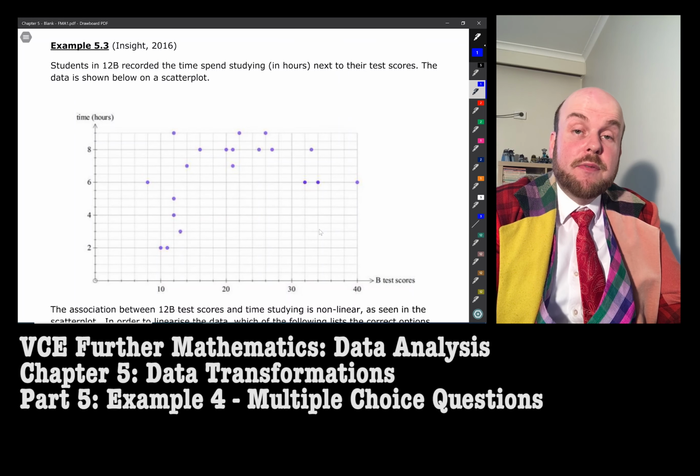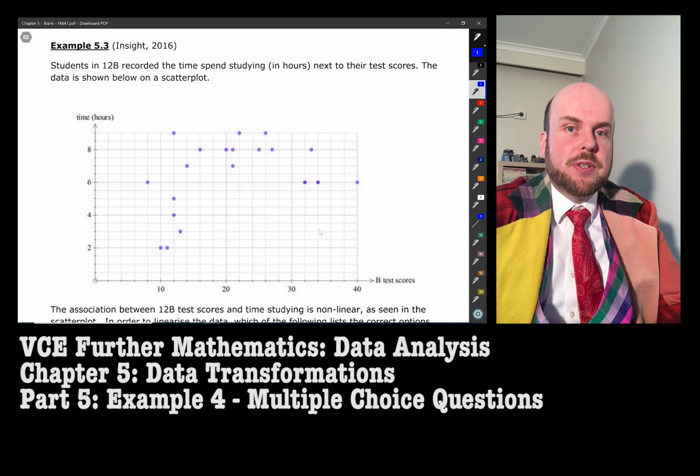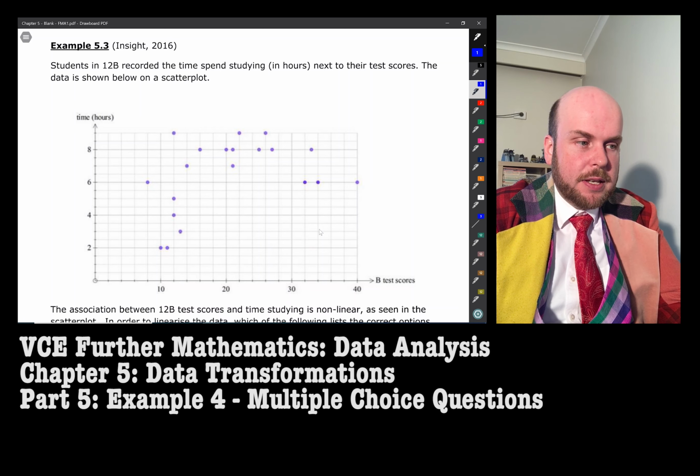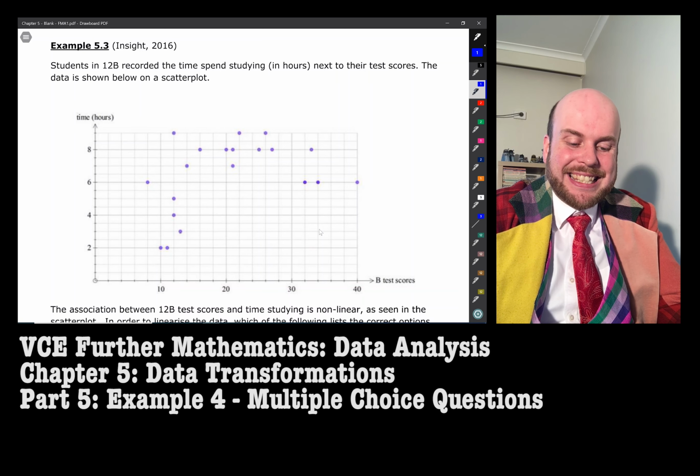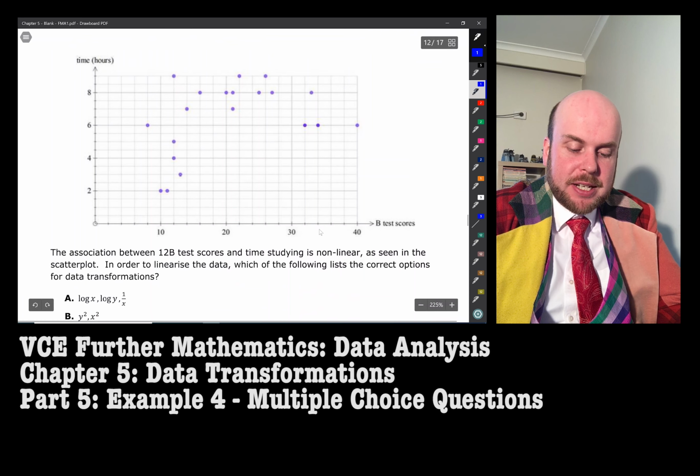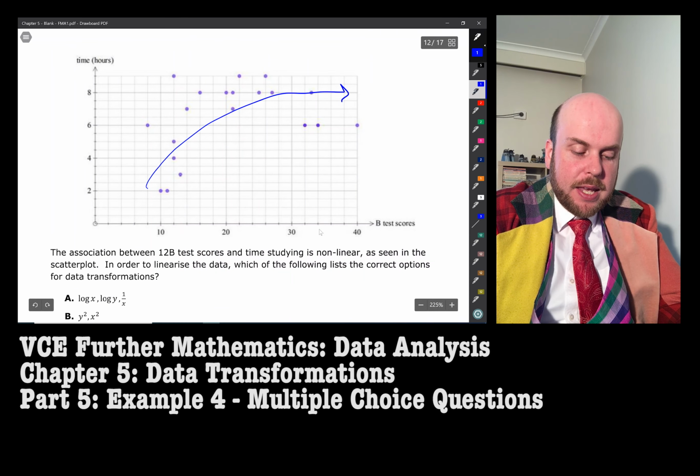And now it's time for some quick fire multiple choice questions. So let's have a look at this example here, example 5.3. Students in 12B recorded the time spent studying and hours next to their test scores. The data is shown on a scatter plot below. The association between 12B test scores and time studying is non-linear. As we can see, there's a little curve forming here. In order to linearize the data, which of the following lists the correct options for data transformations?